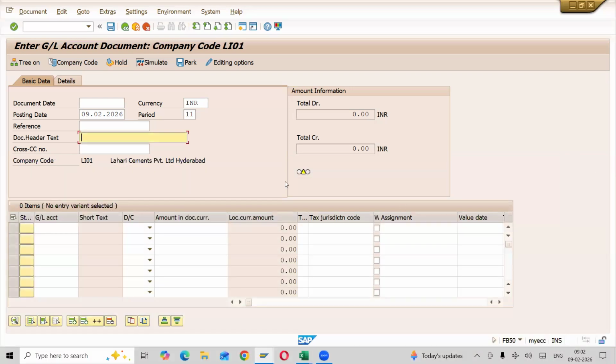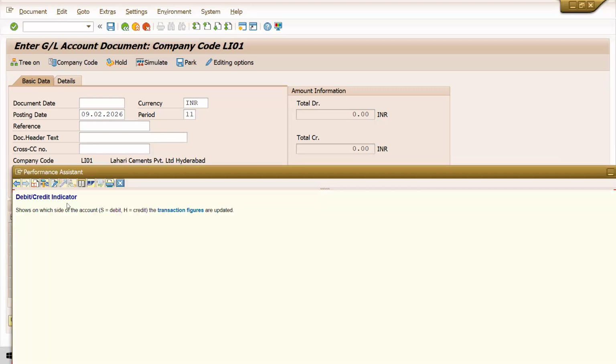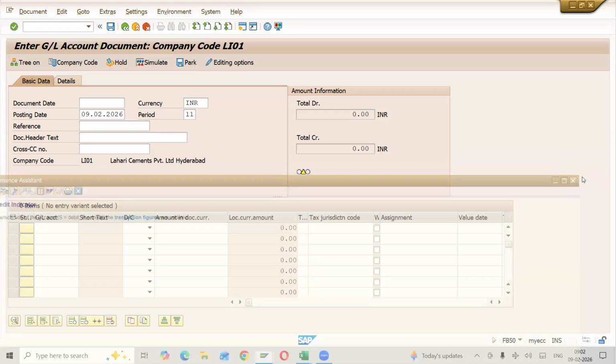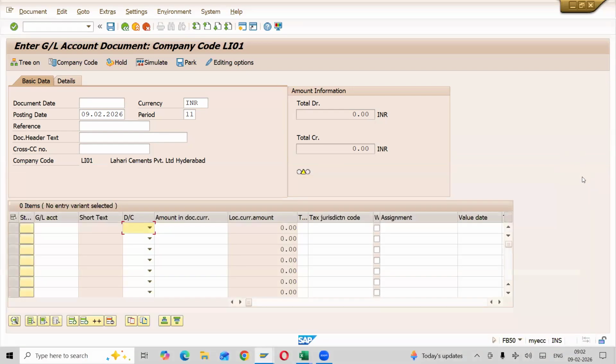F1 help. For example, here I didn't understand what you mean by GL and cost, and what is debit and credit. So press F1, and you can see the debit and credit indicator. It shows on which side of the account, debit or credit, the transaction figures are posted. If you want to learn debit and credit, you will learn that from your accounting sessions. Clear, everyone? Any questions here? No, sir.